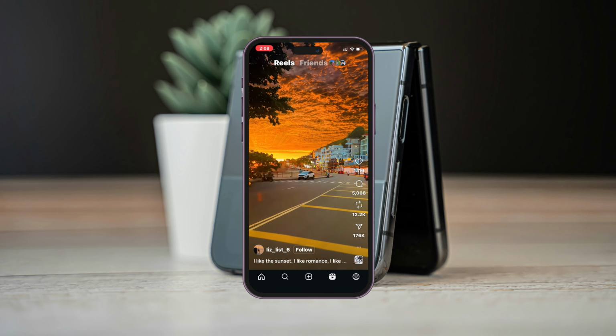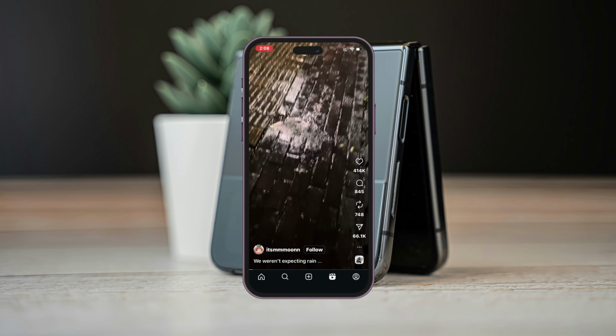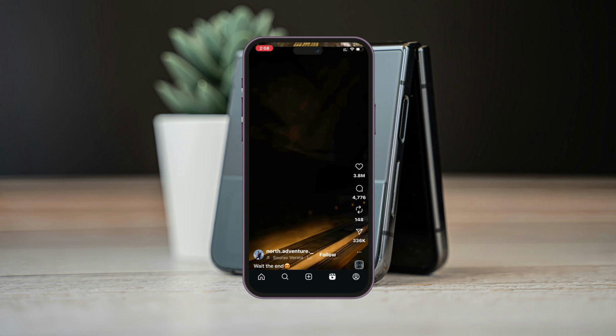In this video, I'll show you how to repost on Instagram using an Android phone or iPhone. So if you want to repost someone's post or reels on your Instagram account, then here is how you can actually do this process.